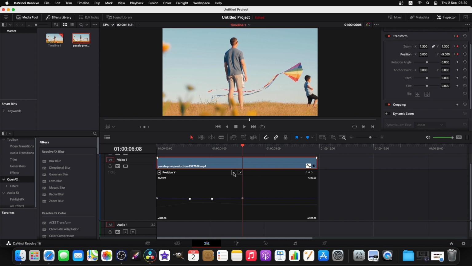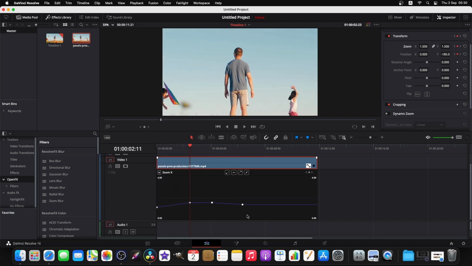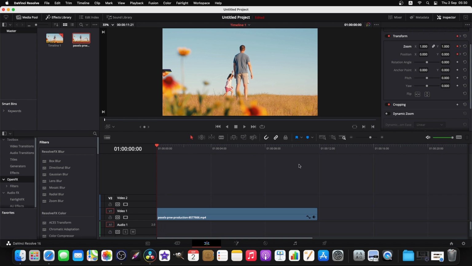Okay, I'm not going to ease in these transforms, because in a DSLR camera you can see it has a linear zoom. Okay, and here is our output.